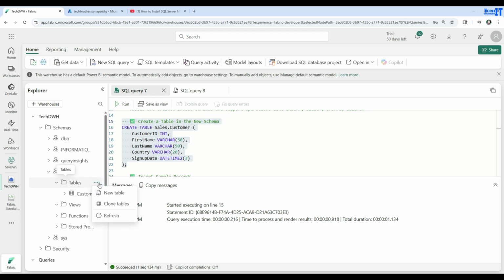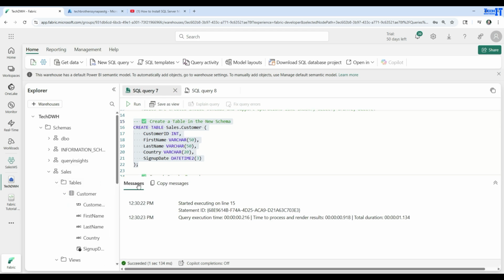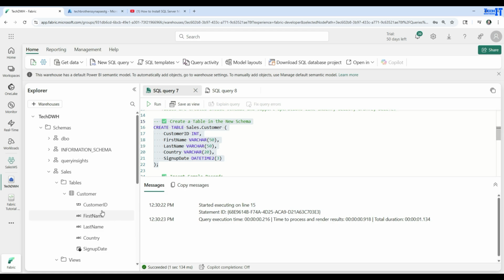Now once this table is created, we are going to go to the tables right here, and we can refresh and see the Customer table. Let me expand this, and you can see right there the columns. You can see this is a number, this is a string, this is a string, this is a string, and this is your date. You can see the columns with small icons on them showing what data type they are using. That's great.